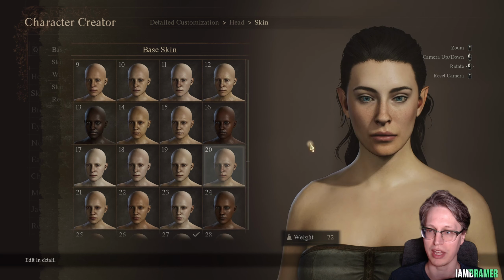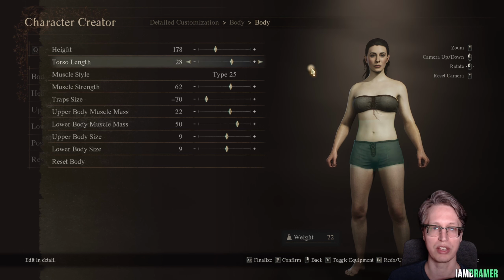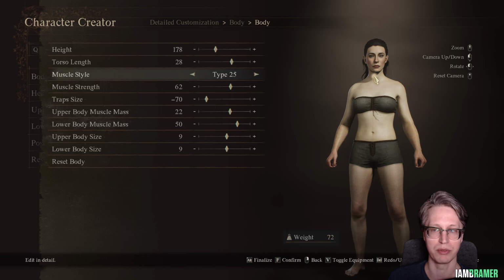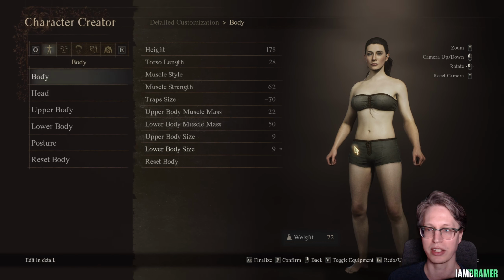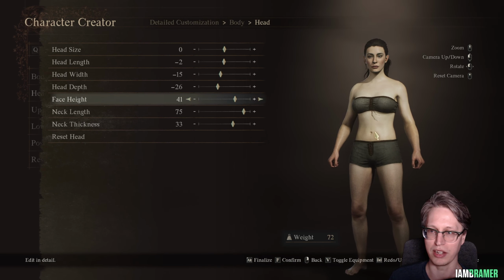With that being said, let's jump into these sliders. I'm not going to focus on the body too much because I didn't spend too much time on her body. So body height 178, torso length 28, muscle style I didn't really care for, 62 strength, minus 70 traps, upper body mass is 22, lower is 50, and the sizes are both 9. Like I said, I don't really spend too much time on her body. I just tried to get her height proportions and stuff right.